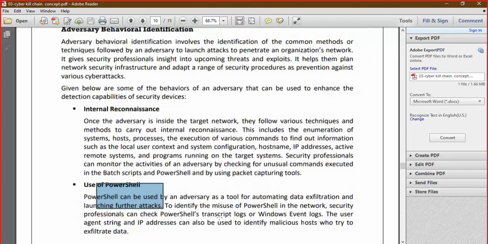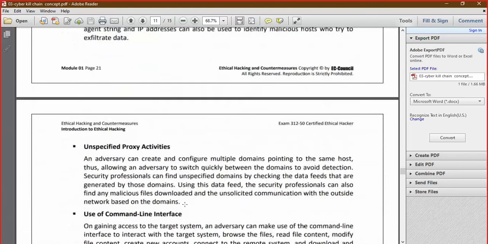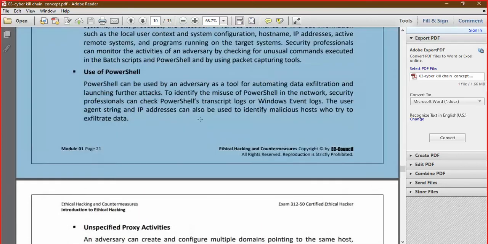To identify the misuse of PowerShell in a network, security professionals can check the PowerShell transcript logs or Windows event logs. The user agent string and IP address can also be used to identify malicious hosts who try to exfiltrate the data. So this is about the PowerShell.